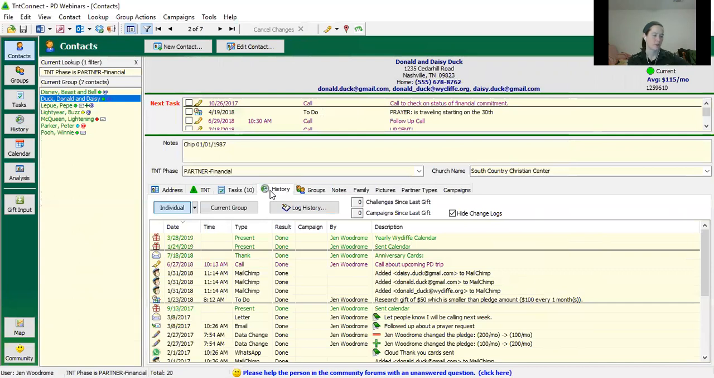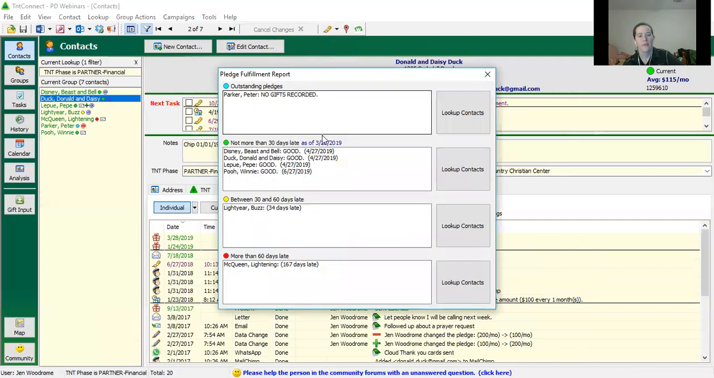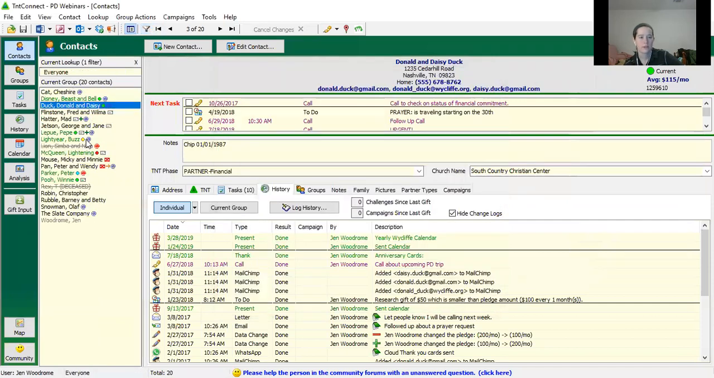The next thing that we're going to look at is the different reports that are available to you in TNT. And so TNT makes, these 3 are the popular reports. So the first is a pledge fulfillment report. And this is going to refer to these little colored dots that are next to each of your partners. Those dots reflect how current your partner is in their promised giving.